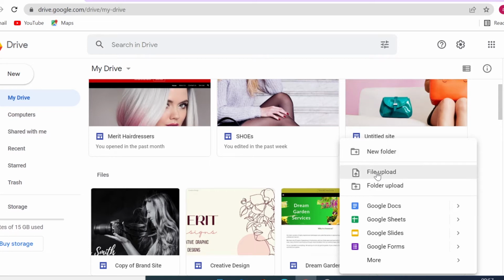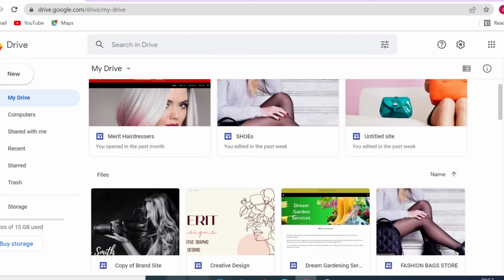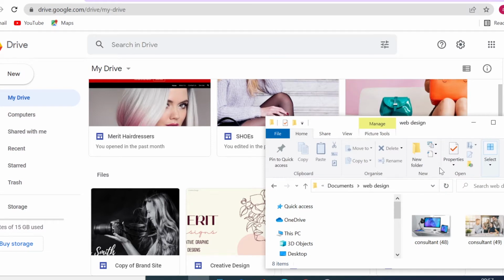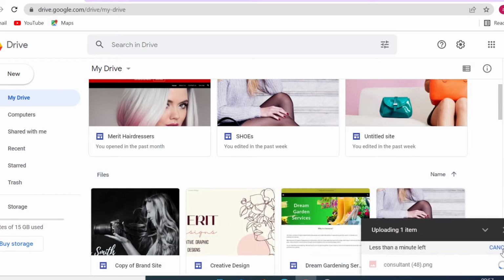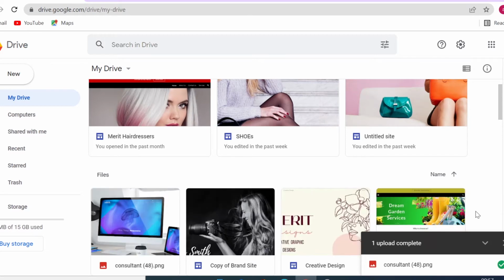Now from the right click here, you can also upload files and folders, and you are also able to simply take a file and drag and drop it onto your Drive. So for example, I have some files right here, and if I simply hold, drag and drop, I can upload them onto my Drive and they start uploading, and you can see the progress bar right here. Once your upload is done, you will see this green tick and you see you have uploaded your file.